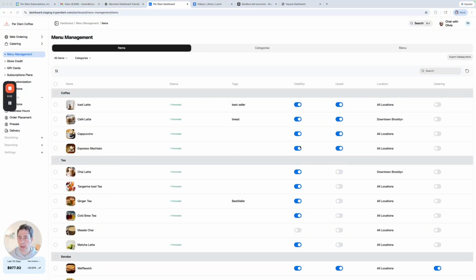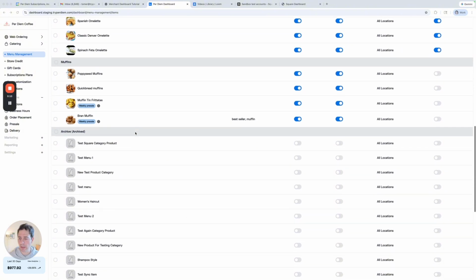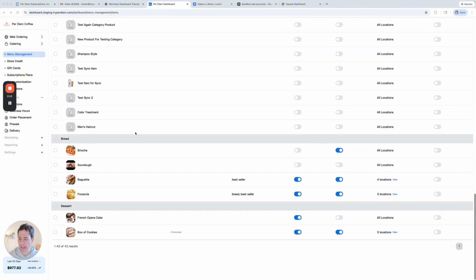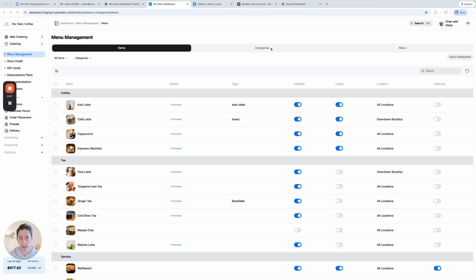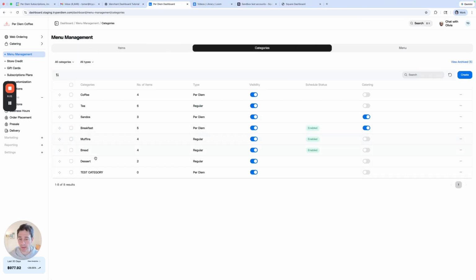Okay, great. Now that we're in the menu management page, this is our test site here. You'll see your menu laid out here. You can scroll down the page and you can see the order of the categories here is basically the order in which we import them from Square. And then we have this categories tab, and then you can reorder things on the categories tab.